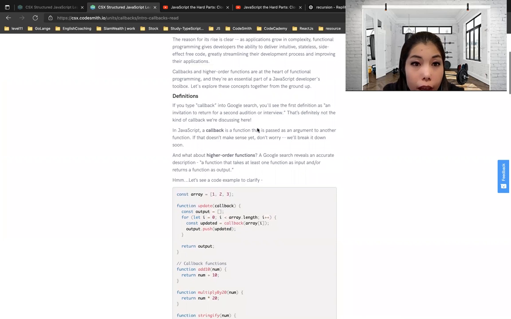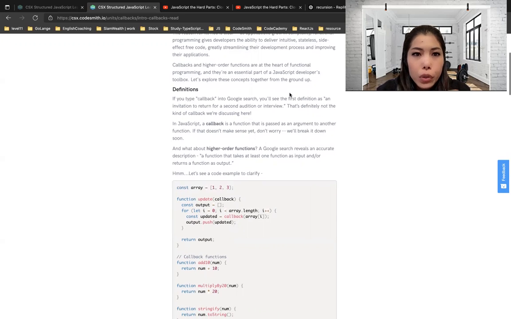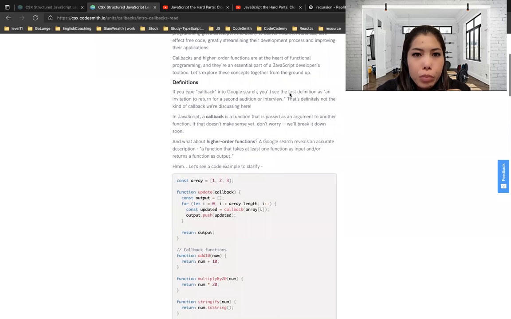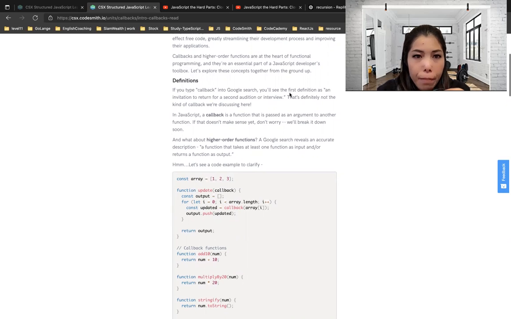Callbacks and higher order functions are at the heart of functional programming, and they are an essential part of the JavaScript developer's toolbox. Let's explore this concept together from the ground up.